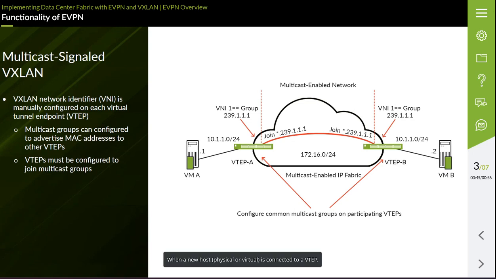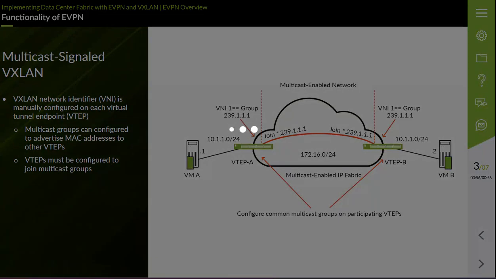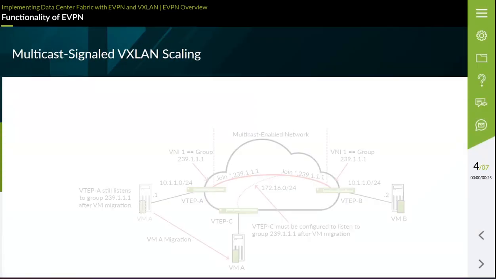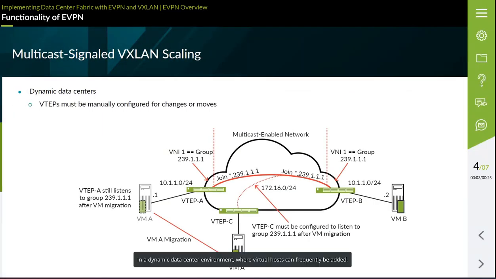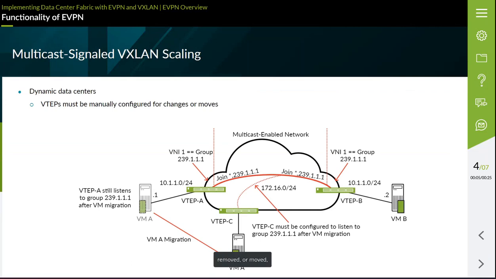When a new host, physical or virtual, is connected to a VTEP, the multicast group that represents the virtual network in which the new host will participate must be configured on the VTEP. In a dynamic data center environment where virtual hosts can frequently be added, removed, or moved, this process of adding or removing multicast groups from VTEPs can quickly become unmanageable.